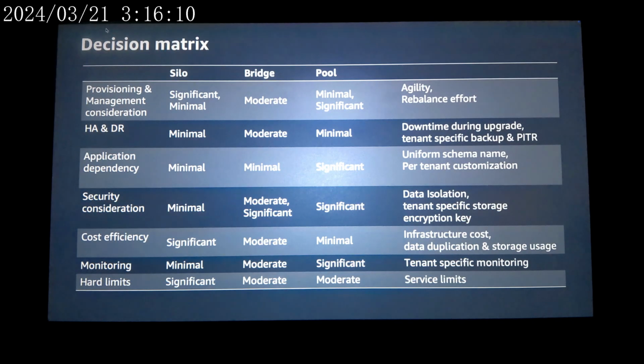And in the pool model, it is going to be significant because all the tenants are sharing the tables, and exporting requires exporting a subset of data. So that's going to be significant, but agility is pretty minimal.